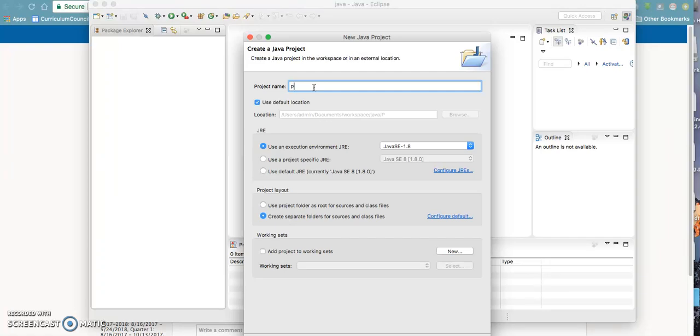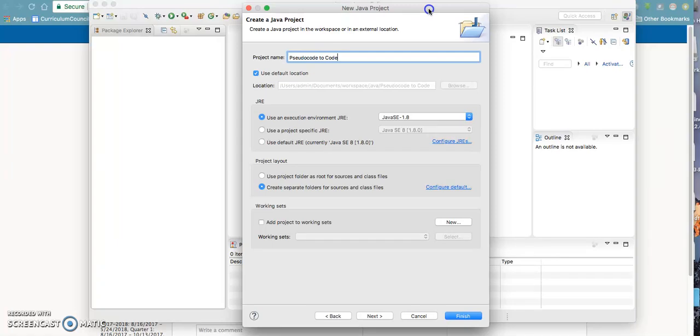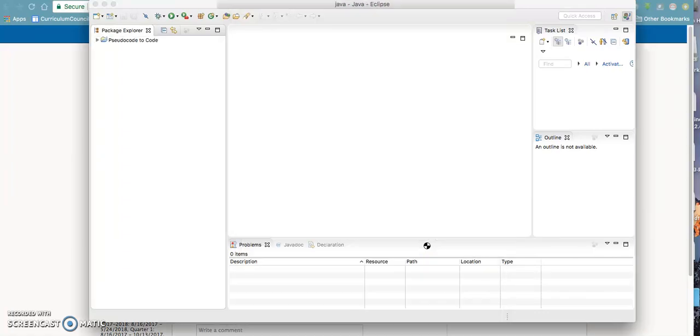Since this is the pseudocode to code, I'm just going to call this the pseudocode to code, and then I'm going to create, or end up creating, two classes to use in there. Then you go down and click the finish button, and you will have a Java project. We can't really do anything with just the project yet, so we have to create classes inside.